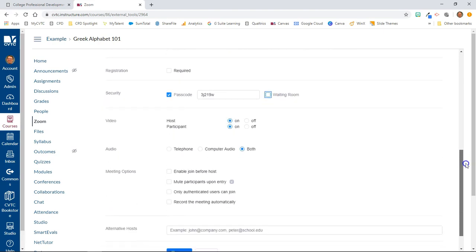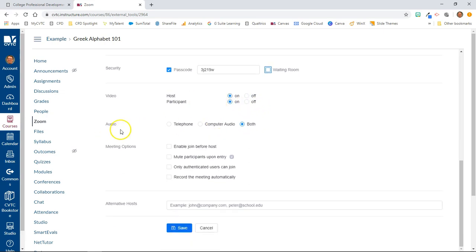Next, you will see options for the default video behavior. Generally, you can leave both of these turned on, but bear in mind that everyone will have the option to turn off their webcam if they so choose. Next is the audio options, and we generally recommend that you leave this as both so that students can connect via phone if they need to.